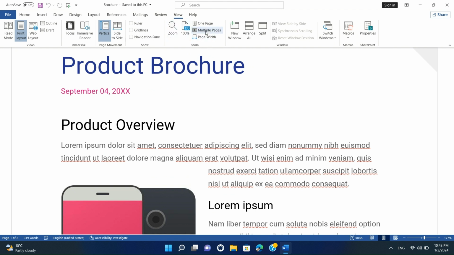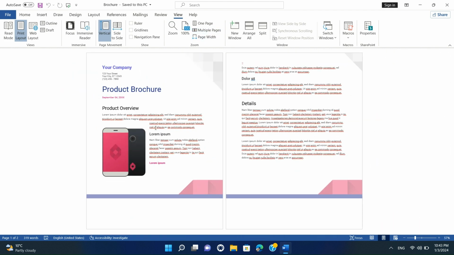Select Multiple Pages option. If you want to view multiple pages simultaneously, click on the Multiple Pages option in the Zoom group. This allows you to see a preview of multiple pages on the screen.